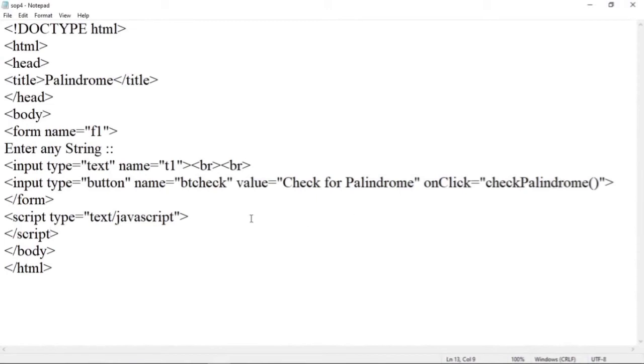Enter any string. So let us enter a string like ABCD. So the reverse of ABCD is DCBA, which is not the same as ABCD. So it is not a palindrome. To check whether it is a palindrome or not, the user will click on this button, check for palindrome. Okay, so we have to write the definition of this function. Which function is that? See here, the checkPalindrome function is there.